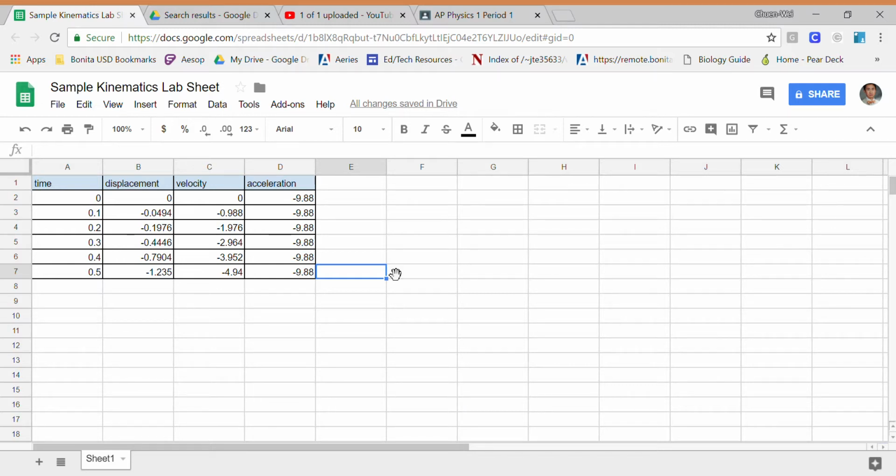Hello again, AP Physics 1, and here is the second part of your Google Sheets tutorial as it pertains to your Kinematics Lab 1, or your Kinematics Challenge. You know, that thing where you dropped a bunch of binder clips on yarn. This is the data that we had the last time, and I made it a little bit smaller so that you could see these graphs.